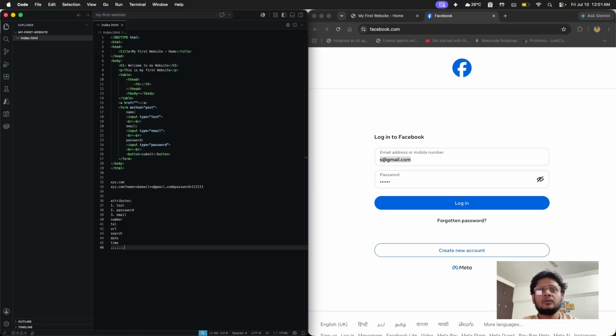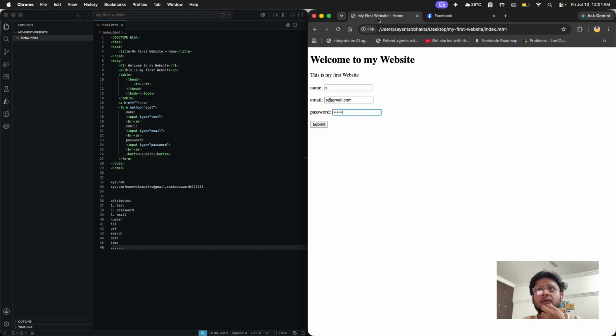Okay, now we have the password attribute. The password attribute is used to enter a password, as we already know. When it comes to the password, that time we can use this one. And now what is this? This is the email. So what is email? Email is for inputting email information.